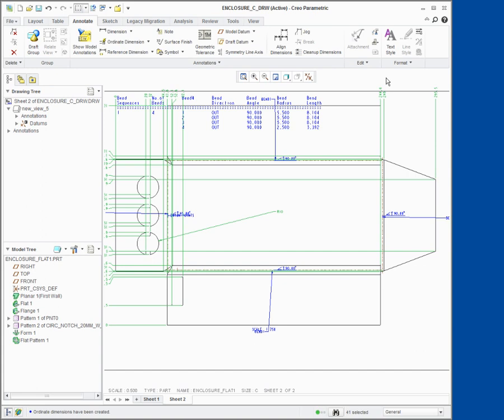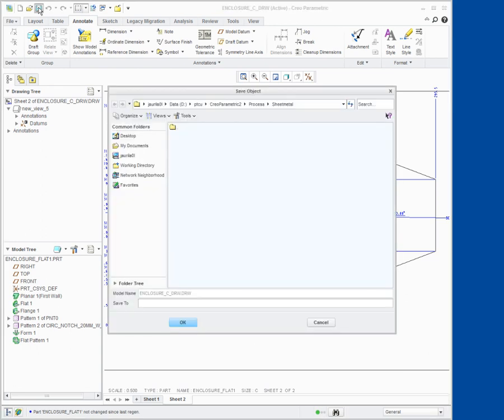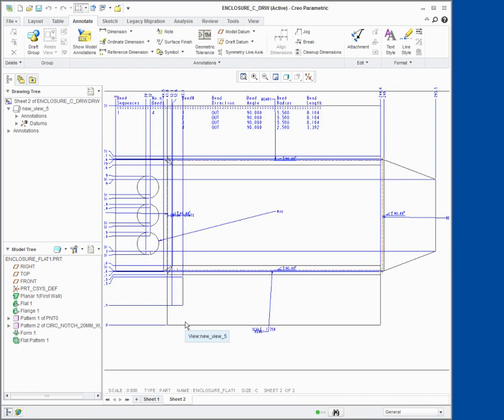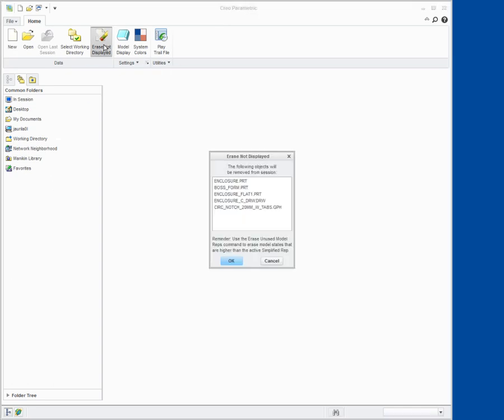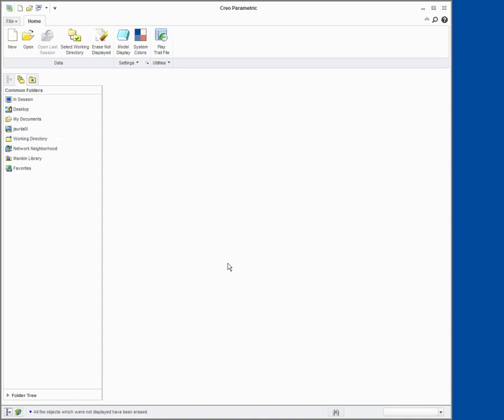In this task, we save the models and erase them from memory. Click Regenerate from the Quick Access toolbar. Click Save from the Quick Access toolbar, and click OK to save the model. Click Close from the Quick Access toolbar. Click Erase Not Displayed from the Data group. Click OK to erase all objects from memory. This completes the demonstration.